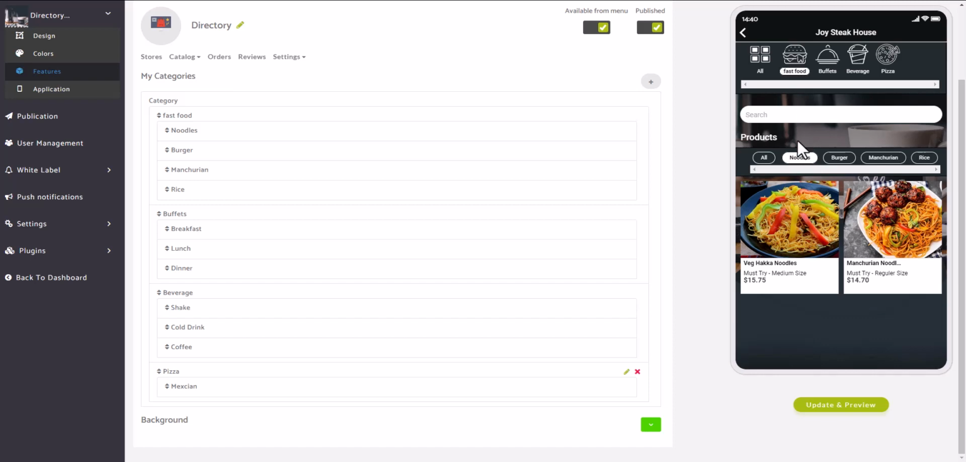So those have been categorized already, and as the name suggests with products, these are products that have been added, and they have been assigned to these particular categories, and that is what determines how these items display.